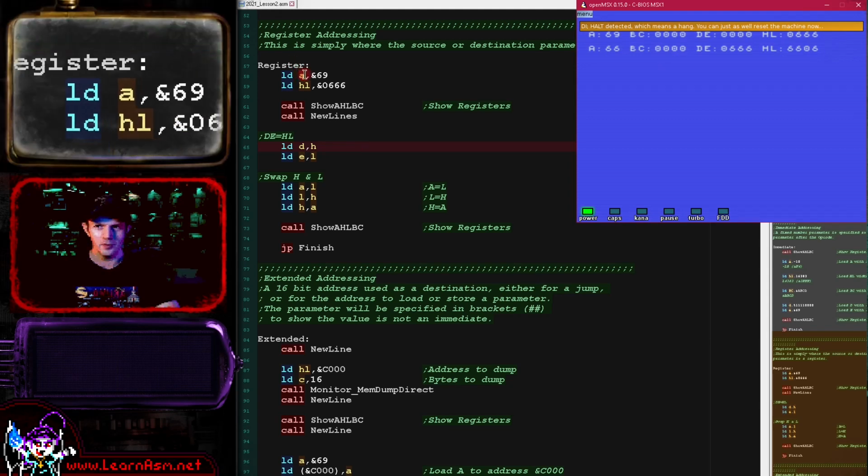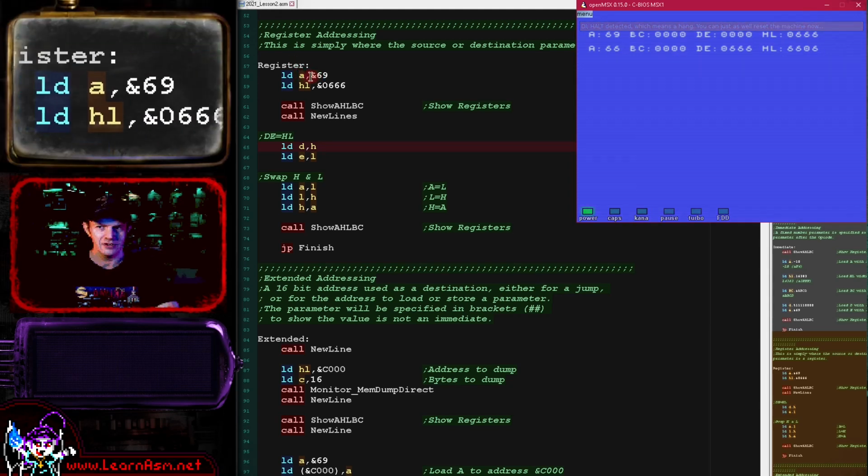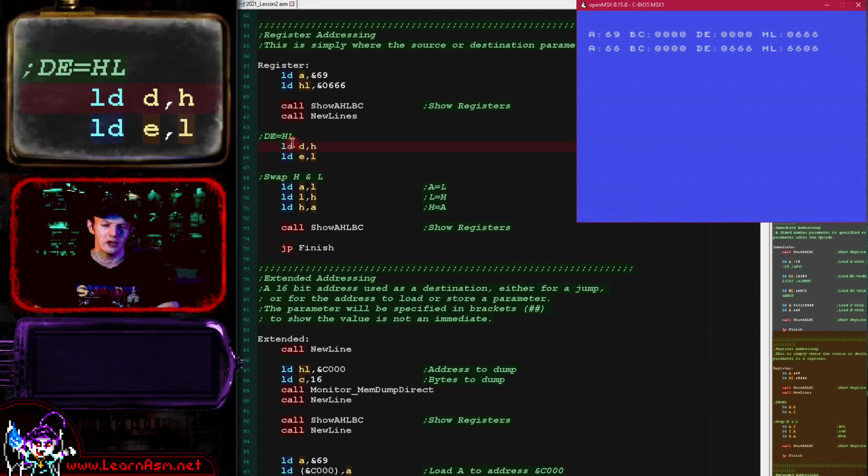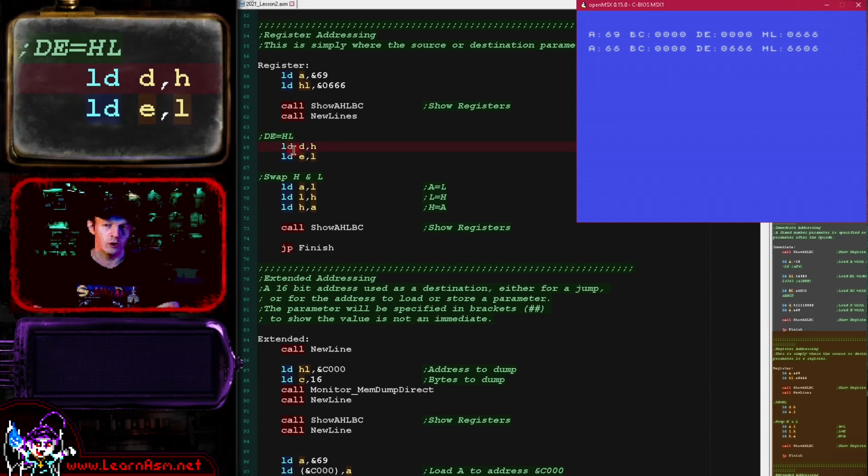So we've loaded some test values with immediate addressing here. We've loaded those values in, and then we're going to do some commands with register addressing. Now we can load most of our registers as a source or a destination with the load command. Of course, as always, the source is on the right and the destination is on the left. So H is being loaded into D in the first line there, and L is being loaded into E in the second line there.